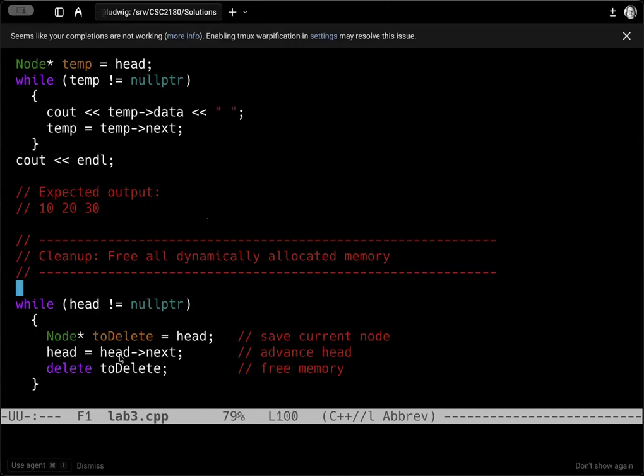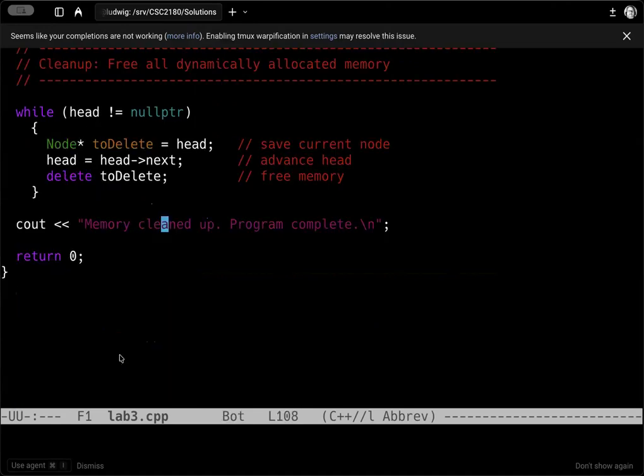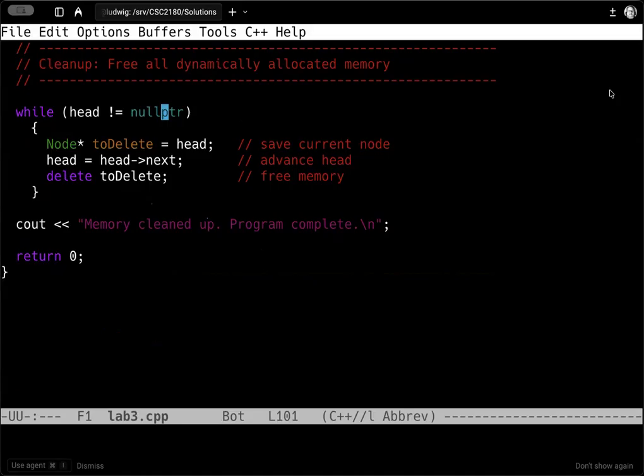So here's how we can go through and free all of the memory that we have dynamically allocated, okay? Because we don't really know how much memory is there necessarily. I mean, in this case, we do. We just programmed it. We know there's a 10, 20, and 30. But in general, we don't know that.